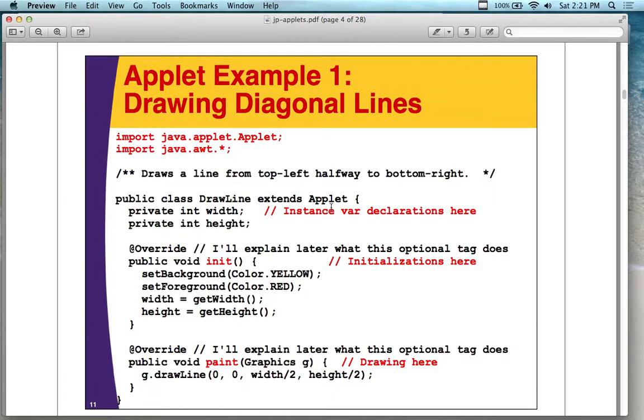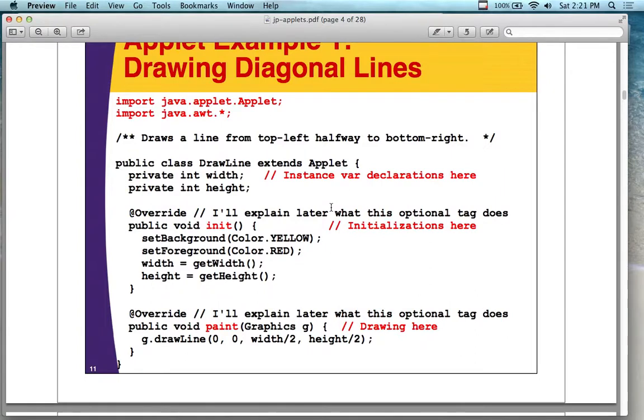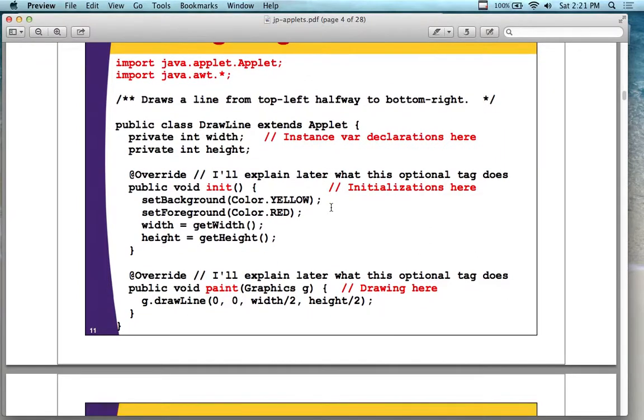So applet example number 1 is drawing diagonal lines. I have some cool stuff actually. I have an applet that runs like a notepad example. I have an applet that draws some GUI pictures. This one's going to do lines. Let's take a look at the insides, because we already know the Java part of it, but let's look at how applets differ.